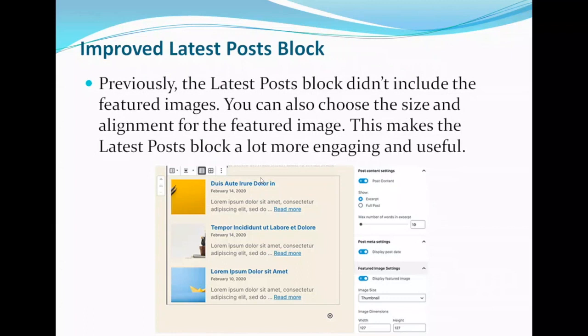Next point is the improved latest posts block. Previously, the latest posts block didn't include the featured image.